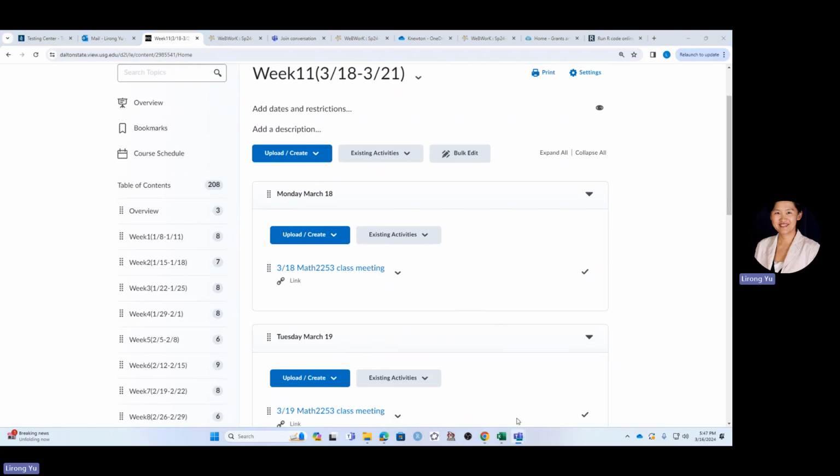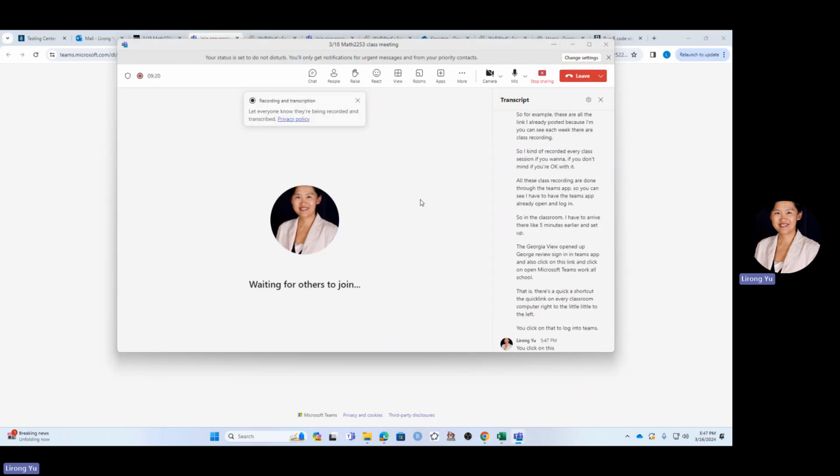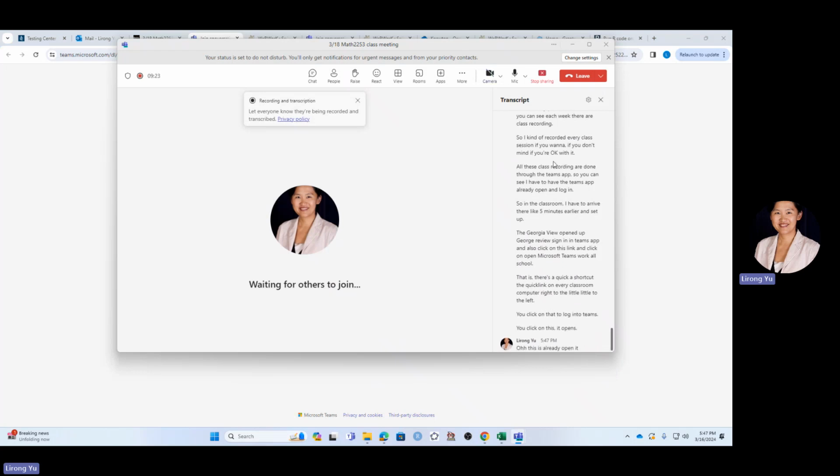So you can see I have to have the Teams app already open and logged in. In the classroom, I have to arrive about 5 minutes earlier and set up the Georgia View, open up Georgia View, sign in to the Teams app, and also click on this link and click on Open Microsoft Teams Work or School. There's a shortcut, a quick link on every classroom computer. Right to the left, you click on that to log into Teams. You click on this, it opens. It opens something like this.